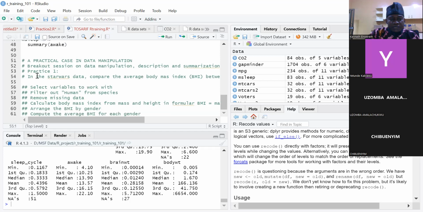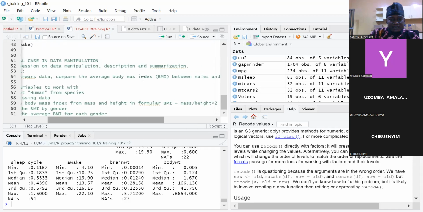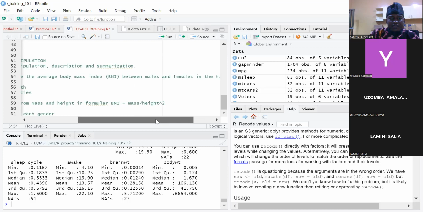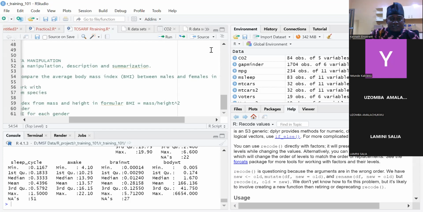Now, let me read this. In the Star Wars data, I want us to compare the average body mass index between males and females in the human species. Compare the body mass index between males and females in the human species.